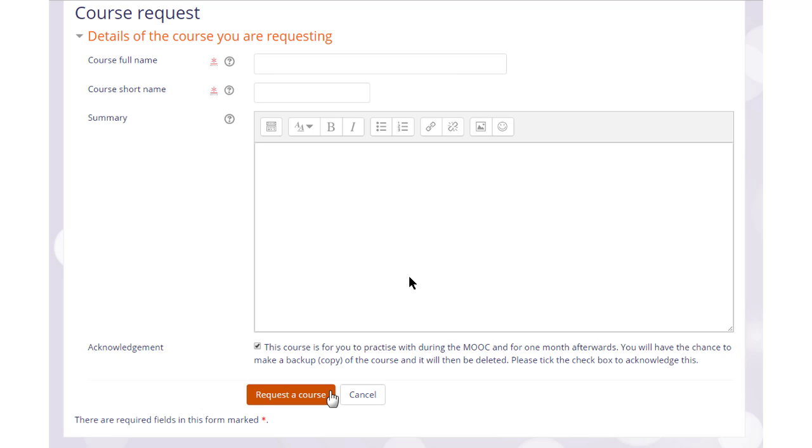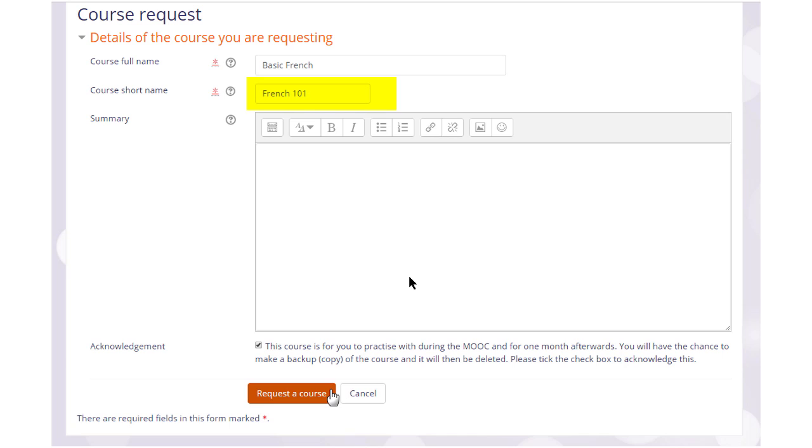This screen will appear, and you must add details of the course you want us to create for you. Full name is the name which shows in large at the top of your course, and short name is the name in the navigation. The full name and short name can be the same, or else the short name can be an abbreviation of the full name.